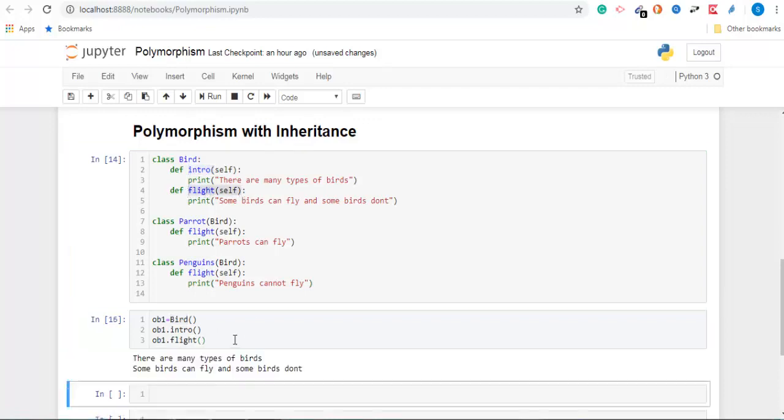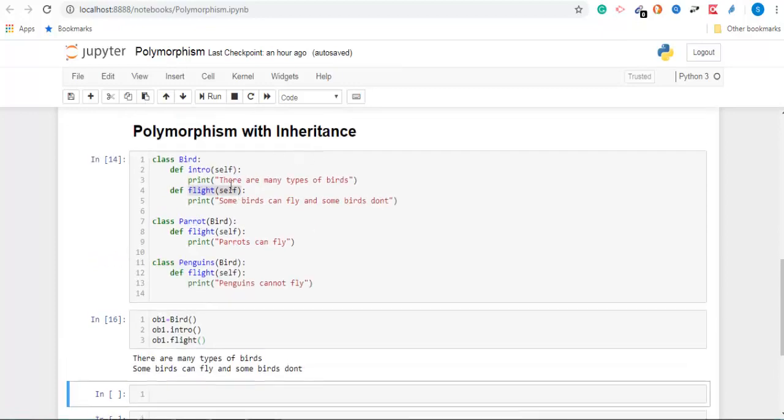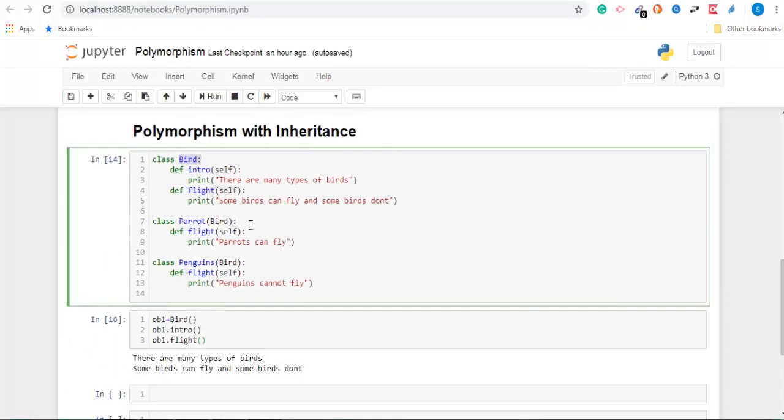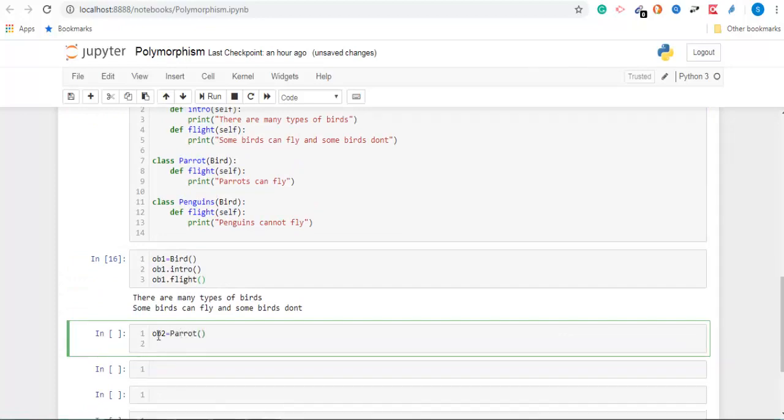Now just check the output. You can see here: there are many types of birds, and the second function output is some birds can fly and some birds don't. So it is executing the intro and flight definitions of the class Bird. Now I will create one more object, ob2 equals Parrot. So now ob2 is an instance of the class Parrot. Now again I will call the function ob2.flight.